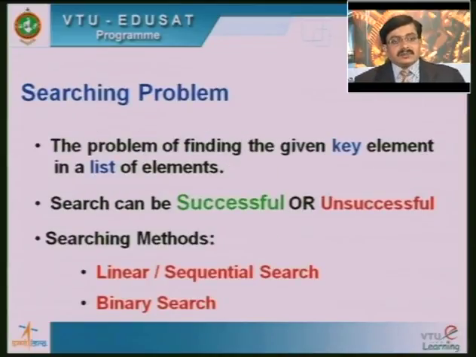Now, if you look at the searching problem, normally we are given a list of elements and we are supposed to find a particular given key element in the list. For example, if I have a mobile phone with the details of contacts, and you are looking for a particular contact, it is nothing but a searching problem. So here the key element has to be searched in a given list of elements.